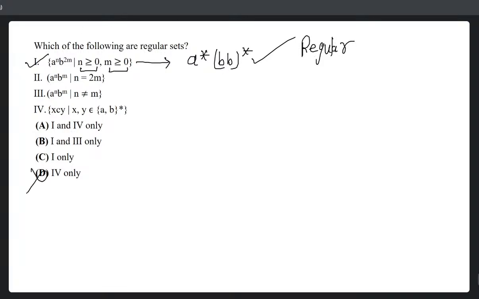So three options are there. The last one is rejected. So either first and fourth, or first and third, or first only. So nothing about the second. So we don't need to check the second. It is clearly visible: n is equal to twice of m. Actually, in the options the second is not present. So there is no need to check the second. Don't waste time on this. But it is clearly visible. The number of a's is just twice the number of b's. Got it? So there is a dependency. So it is not regular. Now here the number of a and b should not be equal. So this is also not regular, as we already discussed, because of the dependency between a and b.